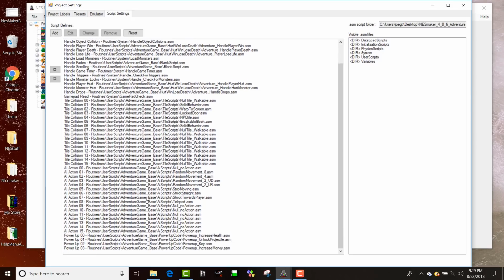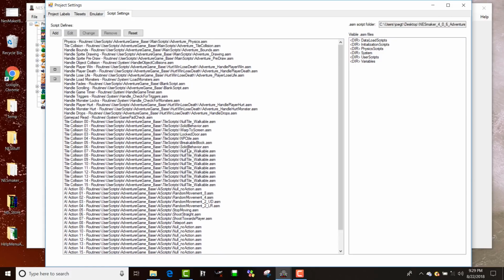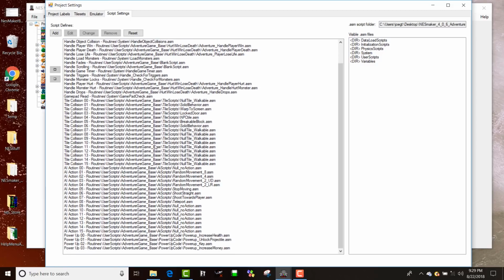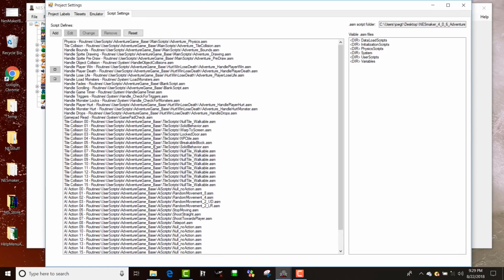All of my AI is set up. My power-ups are all set up. I have a whole bunch of physics scripts and what happens if you die, what happens when the timer goes off, what happens when the player's hurt, when the monsters hurt, dropping items, gamepad read, all this stuff. So there's a ton of information happening right now.